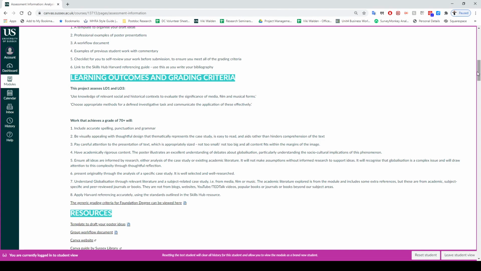The content must be academically rigorous, and it must illustrate an excellent understanding of debates about globalization, particularly understanding the social cultural implications of this phenomenon. Goes back to the learning objectives. Your work must be informed by academic research. It must be really obvious that you are analysing the case study by applying and thinking through existing academic peer-reviewed literature from our subjects. You will recognise that globalisation is a complex issue and pay attention to these complexities.